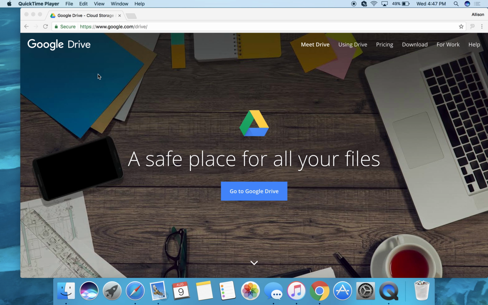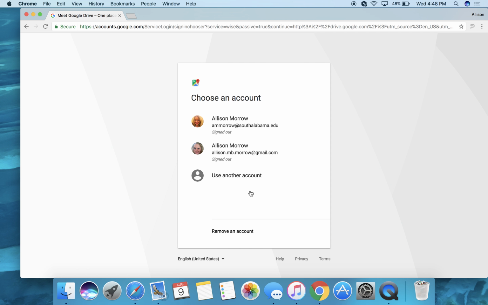This video will show you how to create a Google Drive folder and demonstrate how to share that folder with your instructor. First things first, in order to access Google Drive, you're going to want to go to the Google Drive website. It's www.google.com/drive. Once you get to the website, you're going to see at the middle of the page a blue button that says Go to Google Drive, and you're going to click that button.